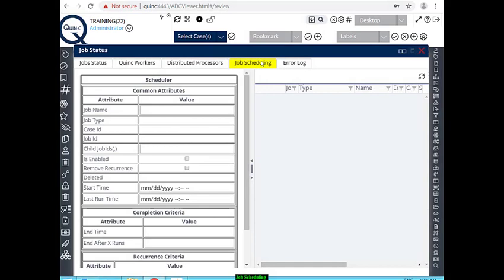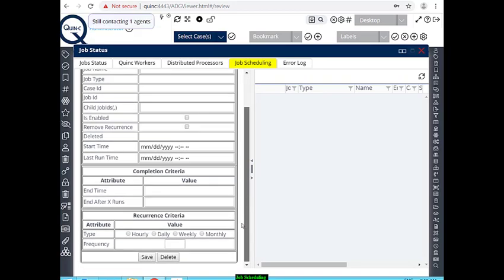Next tab is job scheduling. This tab allows us to run jobs at the defined date and time. Watch out for more videos that discuss these sections in more detail.